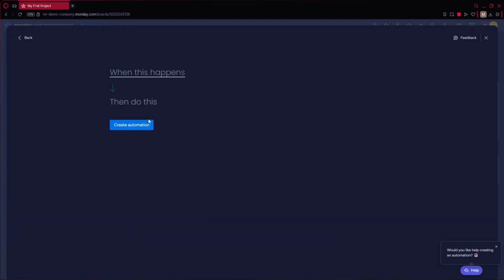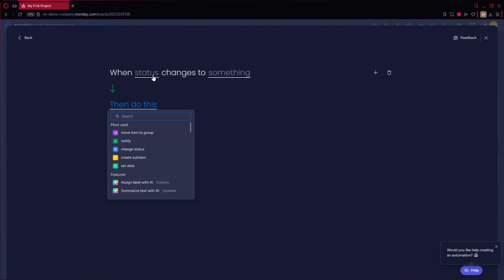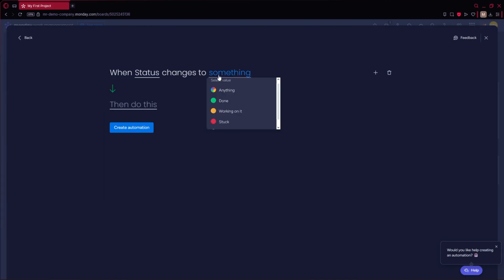Next, choose a trigger, like when status changes, when item is created, or when date arrives. After your trigger, set a condition if needed. For example, only if status equals done.